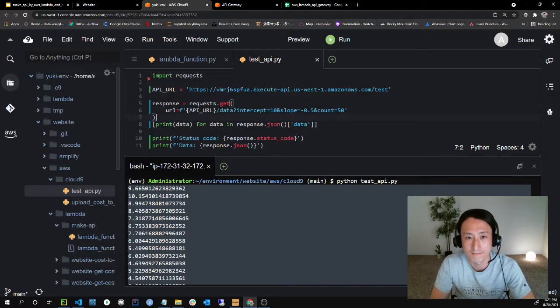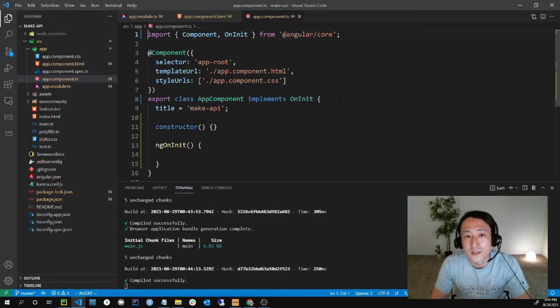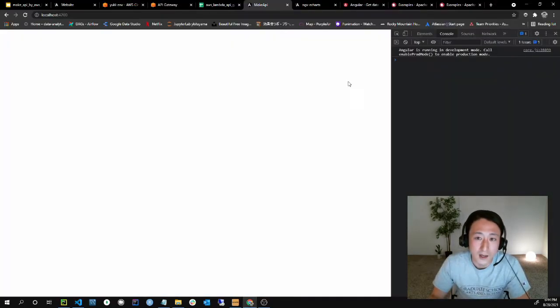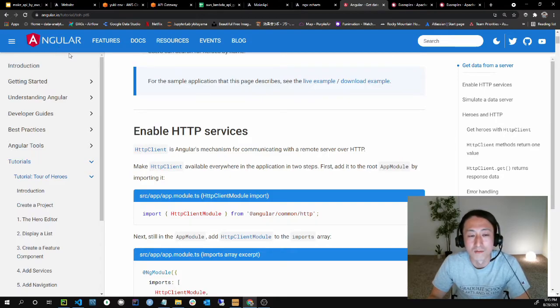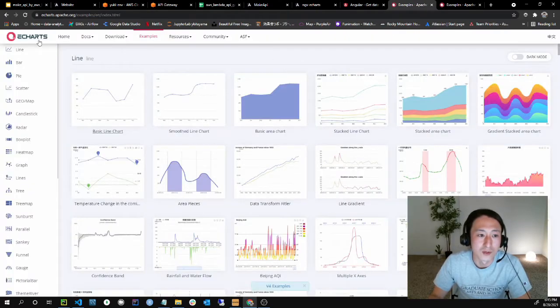We just made it. So now we want to test the API we created by assuming we are in the front end side. For example, you have a web application and then goes to the browser, and then browser going to use API and then show the data to the browser. So to test that, I'm going to use Angular. The Angular is one of the web development thing that we can use. And then to show the data to the browser, I'm going to use this ECharts. So ECharts has a bunch of things to visualize data easily.